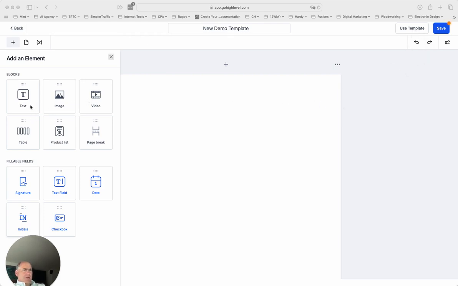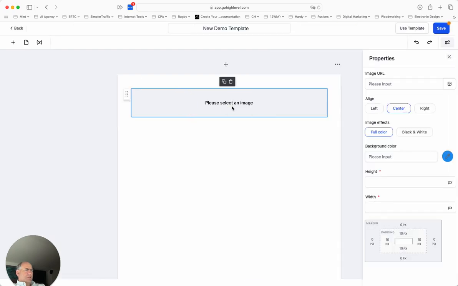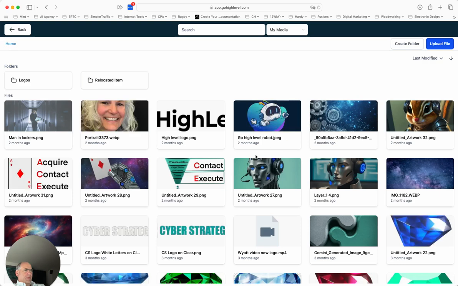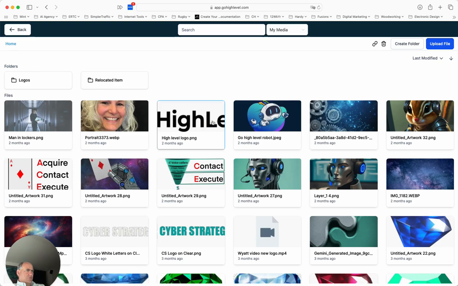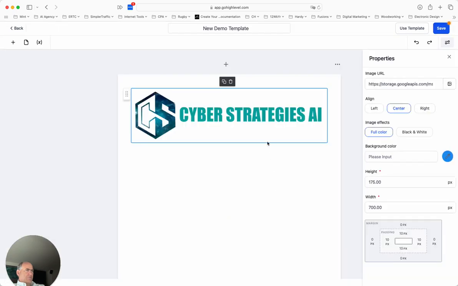So anyhow, let's see here. What do I have? Text and image. First right off the bat, let's put an image on there. I selected the image from here. Picked one of my GoHighLevel ones, or not GoHighLevel, Cyber Strategy. I did one on clear, so the Cyber Strategy logo on clear, so it's a clear background. So whatever the background is, it'll take that form.